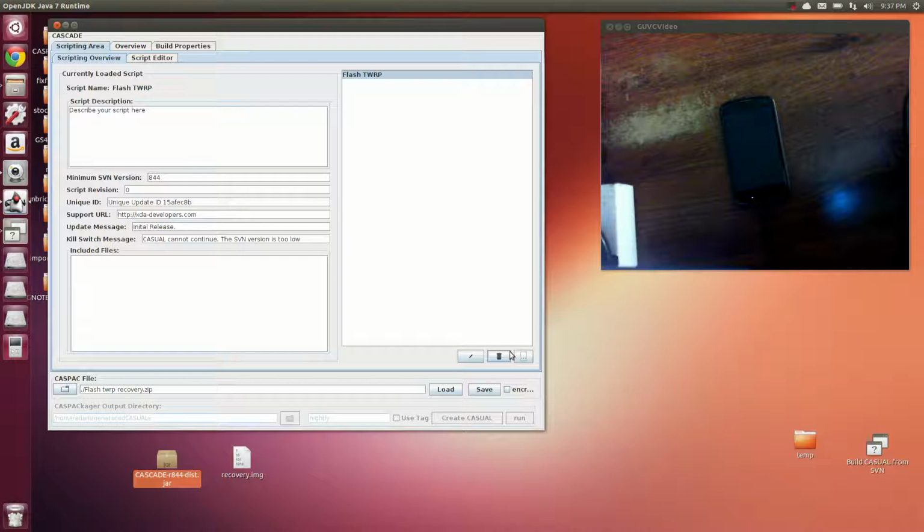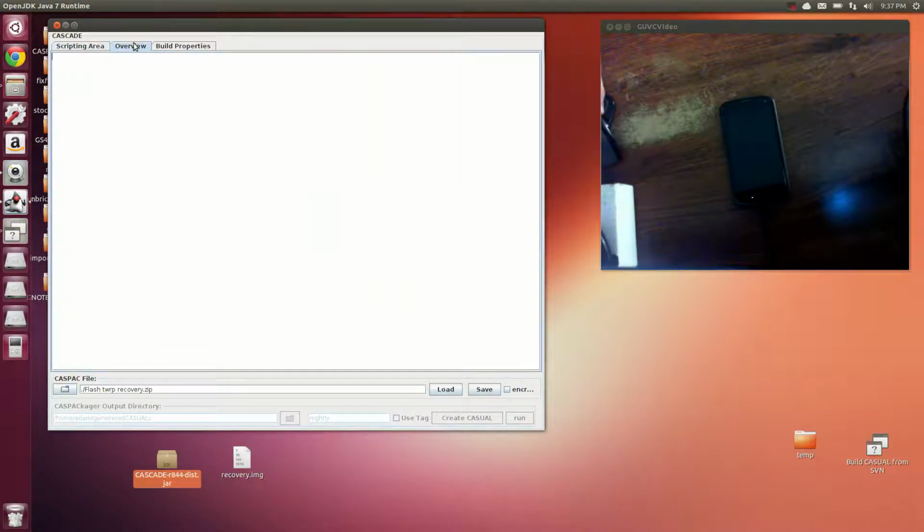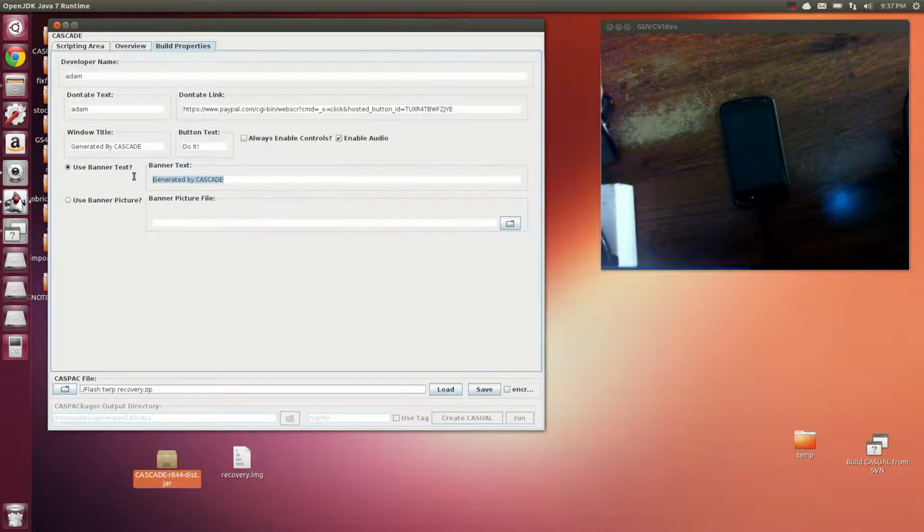Okay, so now we can create more scripts, and we can have one for flashing CWM, one for flashing TWRP, one for flashing a ROM, whatever. So now the overview over here, we have the scripting area, the overview, the build properties. Build properties, we can customize the UI. We can say Nexus 4 TWRP flasher.